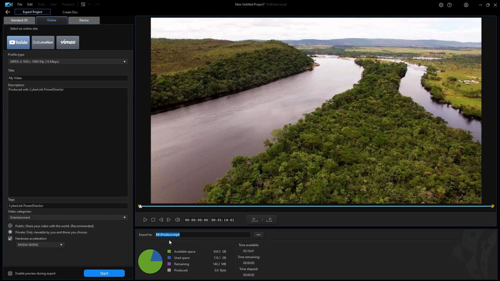When I click on Start at the bottom, PowerDirector will then save my video file to my local storage drive and then begin the upload of the file direct to YouTube, assuming that I have already set up the permissions for Cyberlink to access my YouTube channel. If this is the first time you are doing a direct upload to YouTube through PowerDirector, then a few prompts will pop up asking you to give Cyberlink access, and you may also receive a text message on your phone or other means to verify your identity.